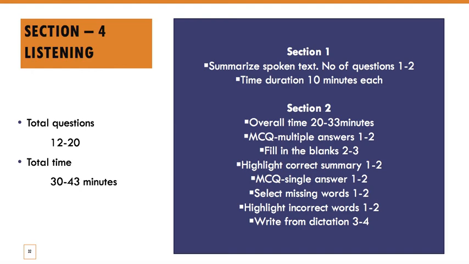MCQ, multiple answers 1 to 2. Fill in the blanks 2 to 3. Highlight correct summary 1 to 2. MCQ, single answer 1 to 2. Select missing words 1 to 2. Highlight incorrect words 1 to 2. Write from dictation 3 to 4.